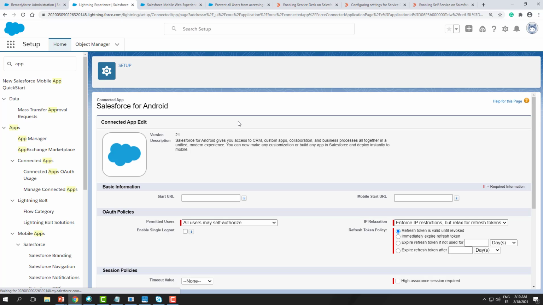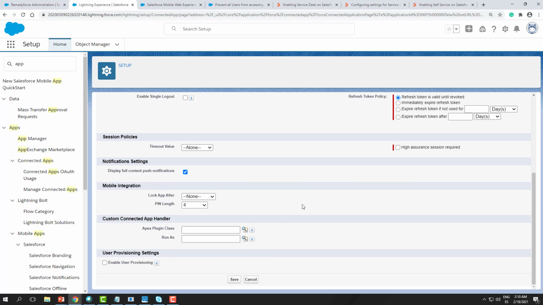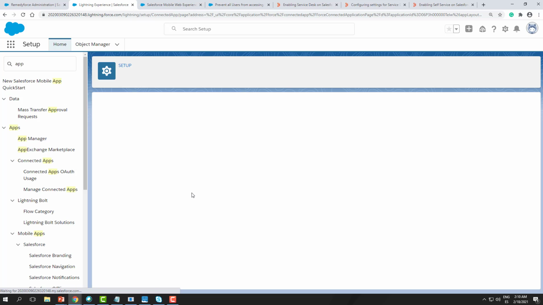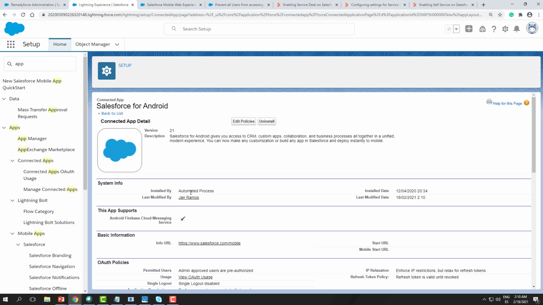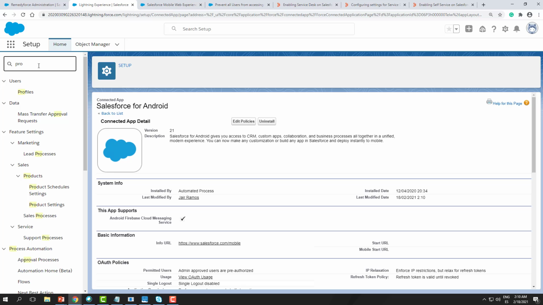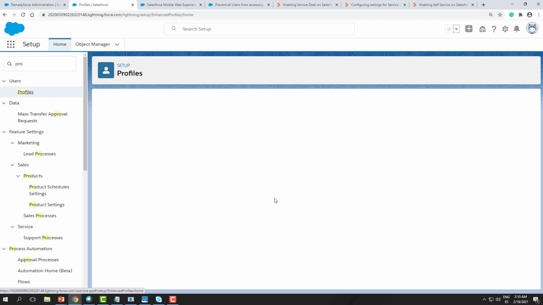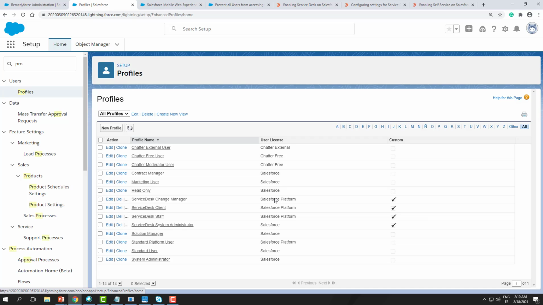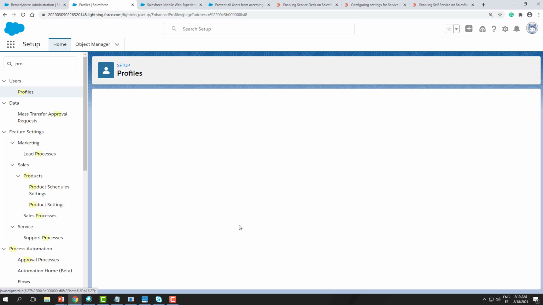I'm going to show you how you can grant access to the Salesforce One mobile app through the profile, and you can do the same thing at the permission set level. So let me show you how you can grant the access to the Salesforce One mobile app using profiles. So on the quick find, let's go to profiles. So in this case, I'm going to modify the service desk staff profile, which is the one I'm using to test the service desk Salesforce One app for staff users.